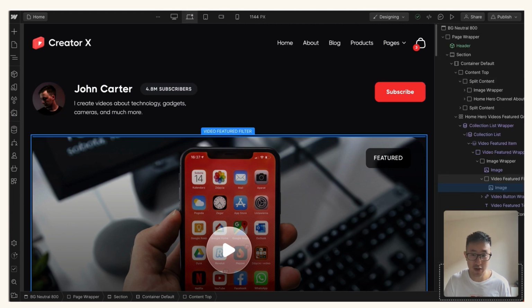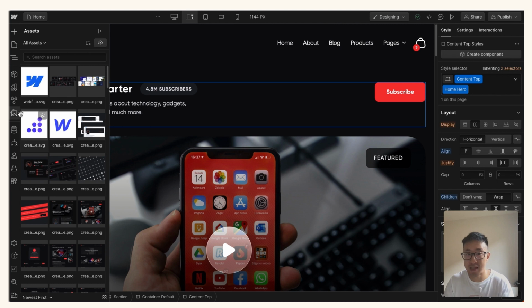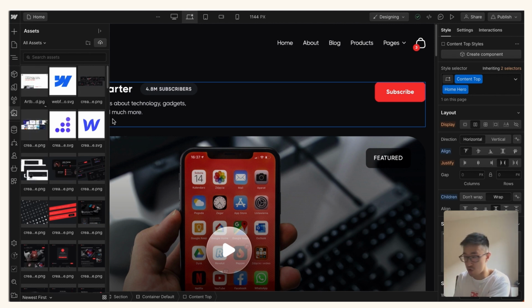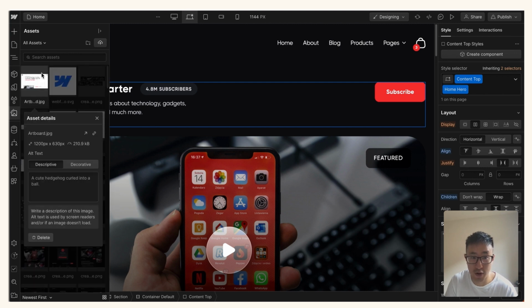So I can just add it to the asset panel. That's partly why I like Sketch, because you can drag and drop straight from the design software to Webflow without having to export it, go into your desktop, and then import it. But as you can see, we have it right here. Now we can click this gear icon and click copy link right here.